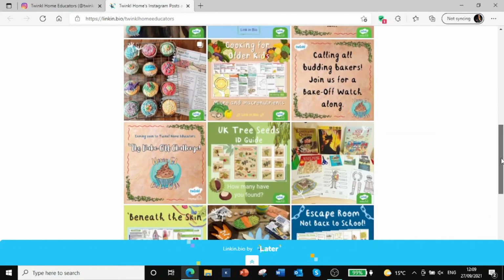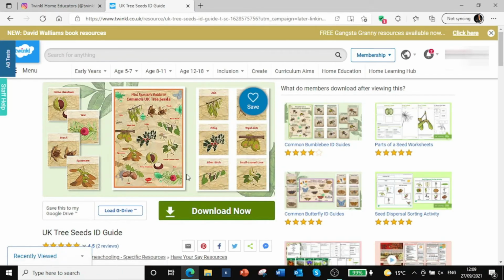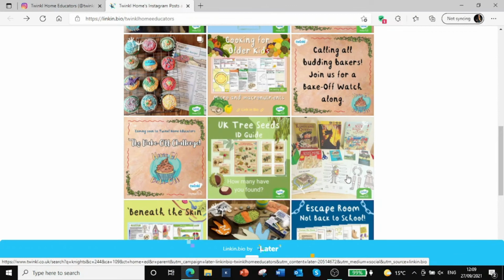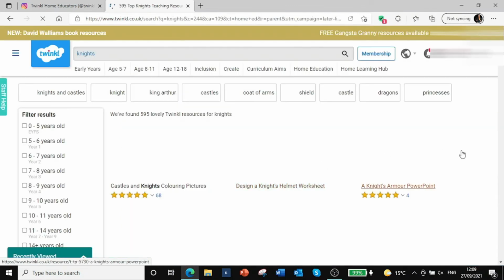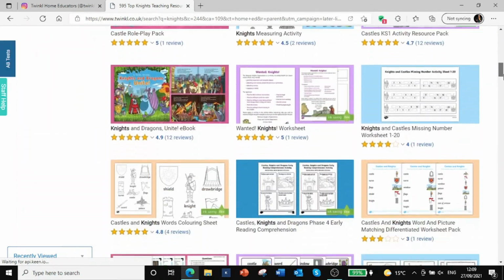But for example, if I'm looking at UK Tree Seeds ID, I can click on it, and what is really magic about it is it takes me all the way through to the Twinkl resource on the website. So this is a really underutilized tool. So here you can see we've got a history share. If you click on that again, it links you to all of the resources linked to kings and queens. Really go and check out that link in bio because it really is super helpful for inspiration, for gathering ideas. I really think you'll find it really, really supportive and interactive.